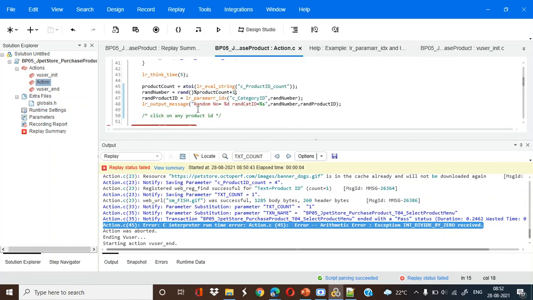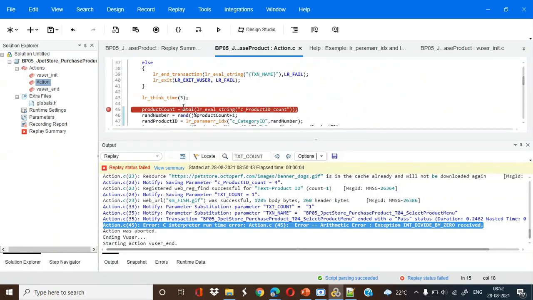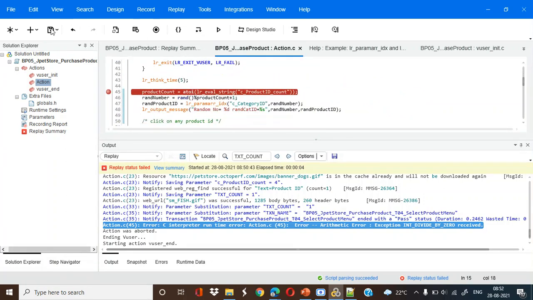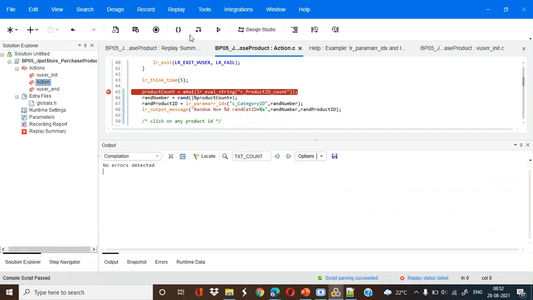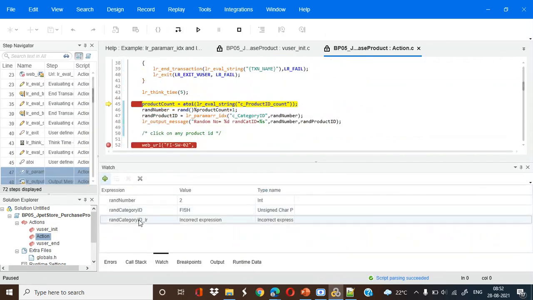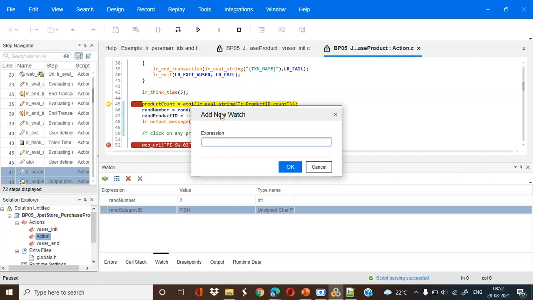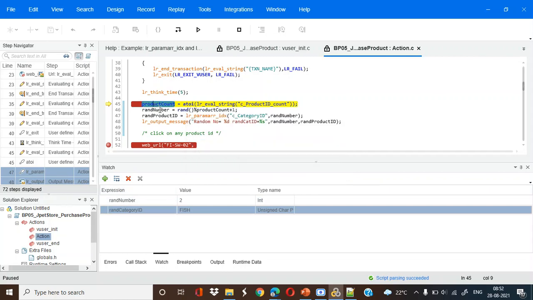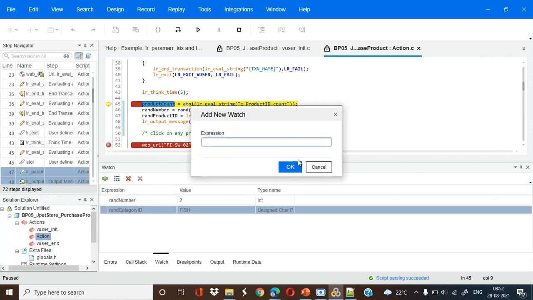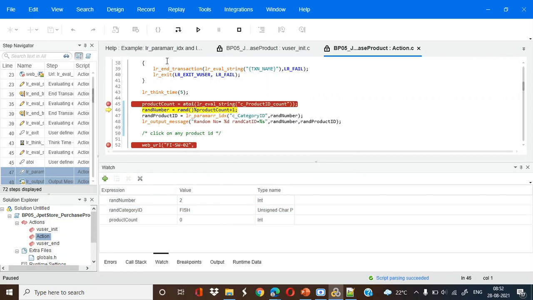So again, now I wanted to see the product count. So we have to do the same process. Go to watch, save it, compile it, and run it. Go to watch, remove this. Now add the product count. That is 0. Let me just find out.